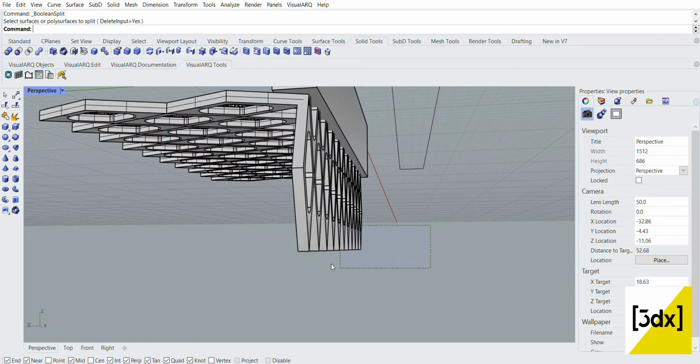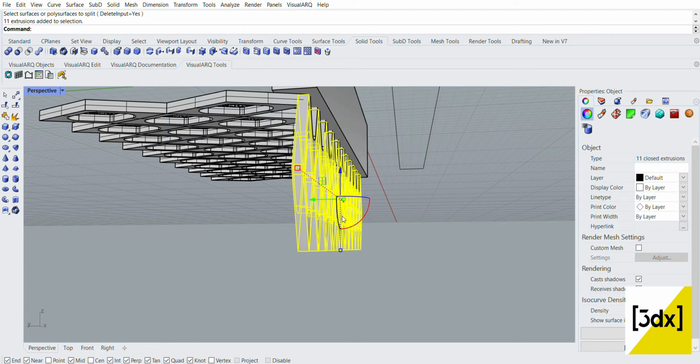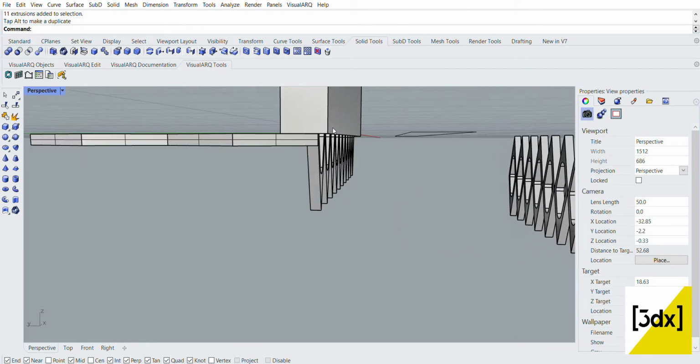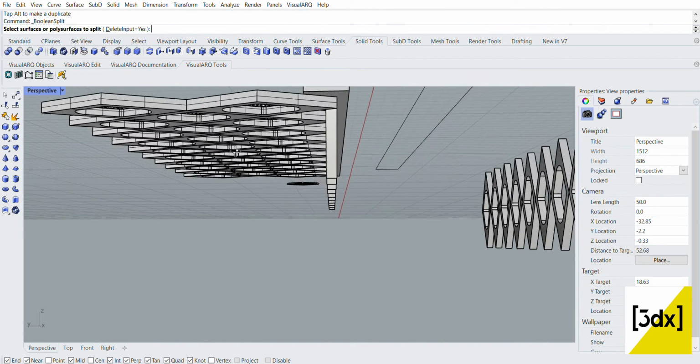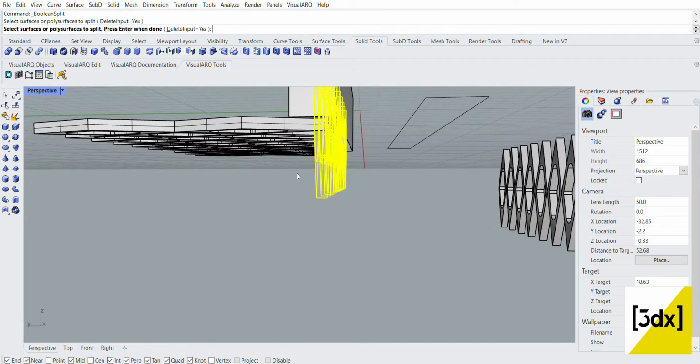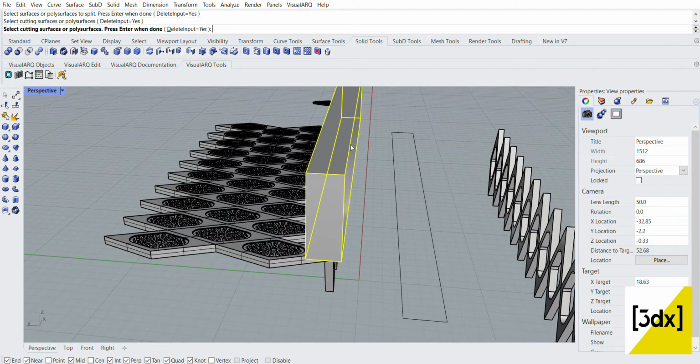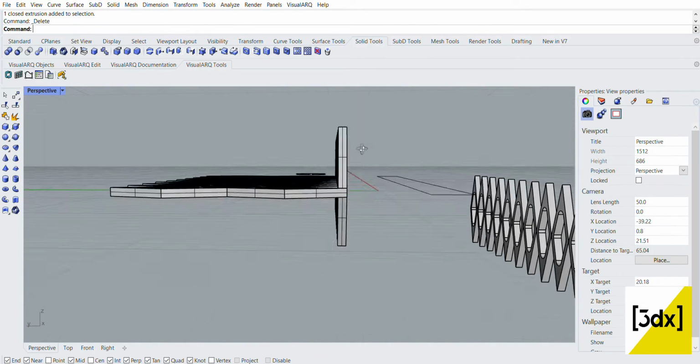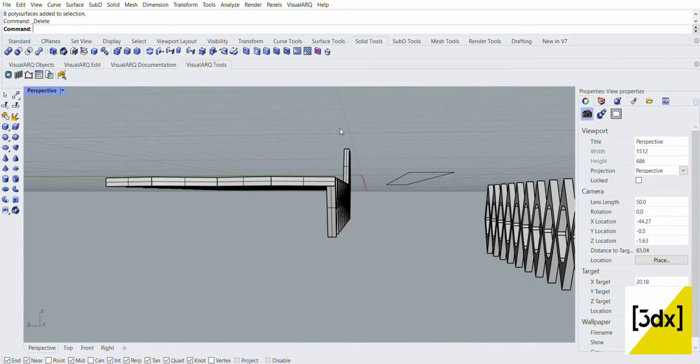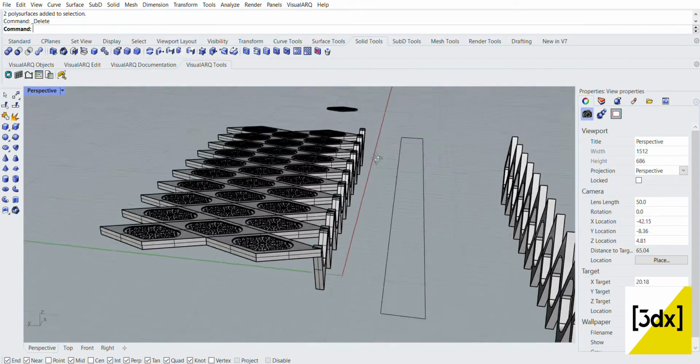Wait a sec, I'll just group this and drag this. Because we need to split the above one, I'm using boolean split. It's asking to select the surface of the split, this one, and from this I'm deleting all the other parts, so it's been split. I don't want the top part.